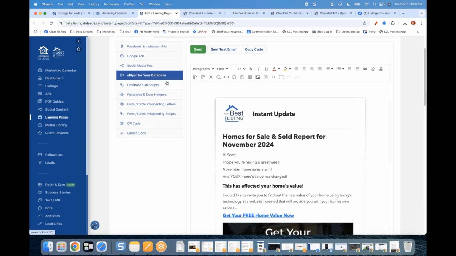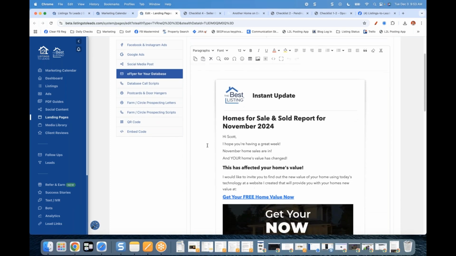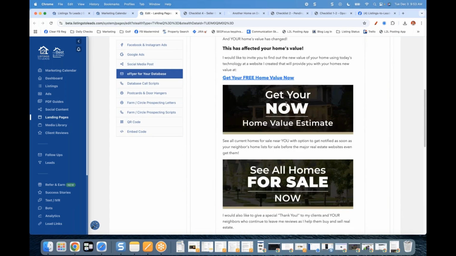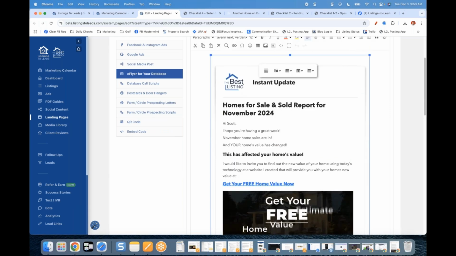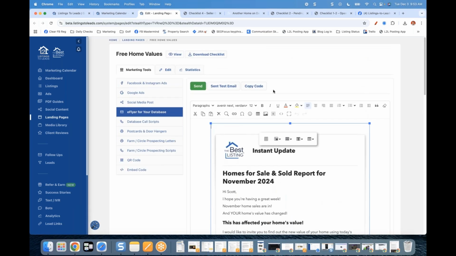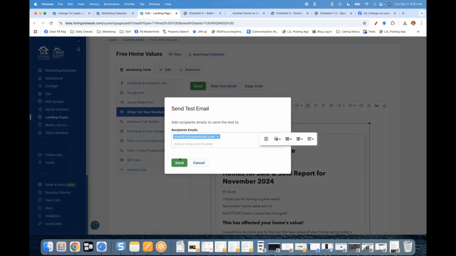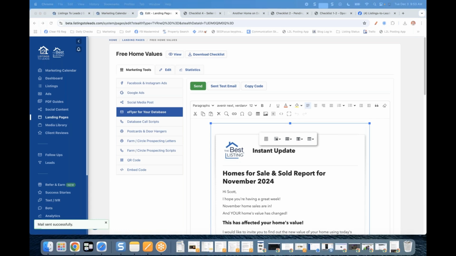But for those that are not, you got an email that you can send so they can get their home value estimate here. They can see all homes for sale. So that's going to go to your agent website. In fact, let me just send it to myself. Let's send a test email. Give me a second. Let me refresh my email.